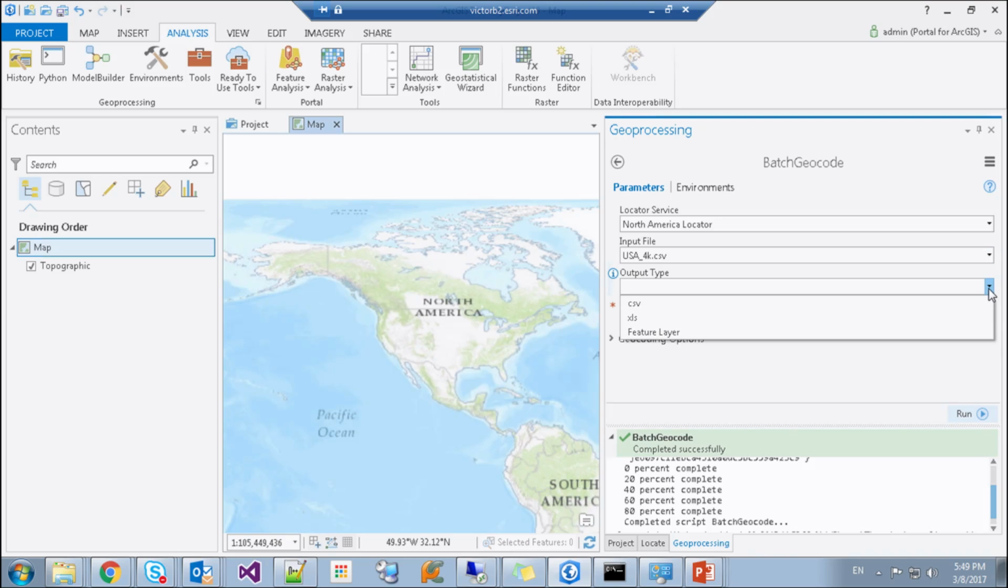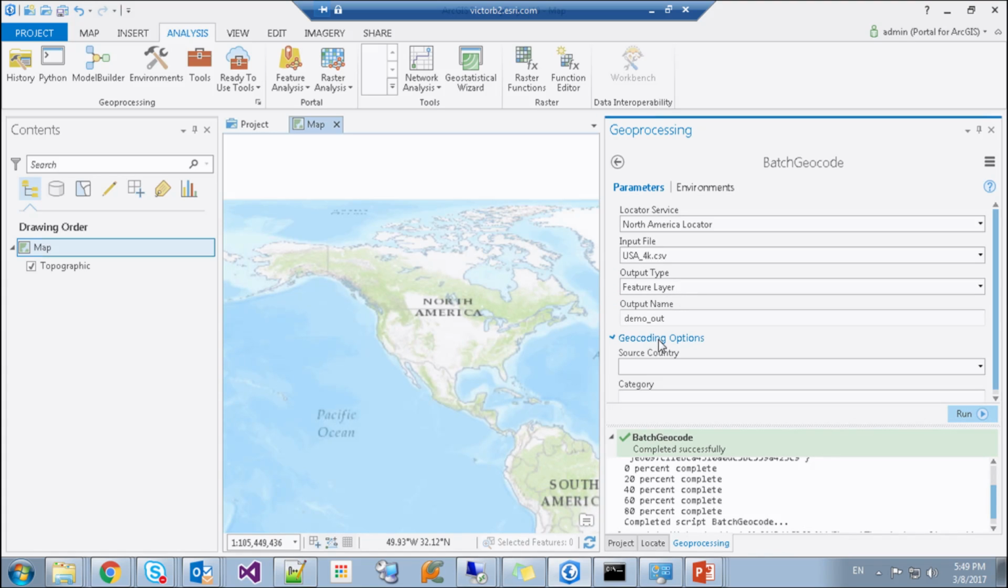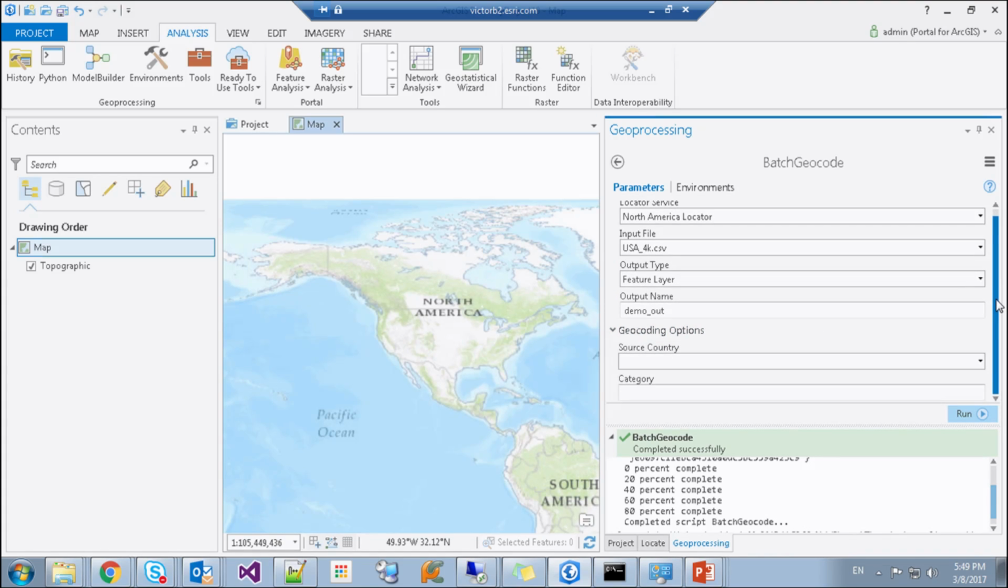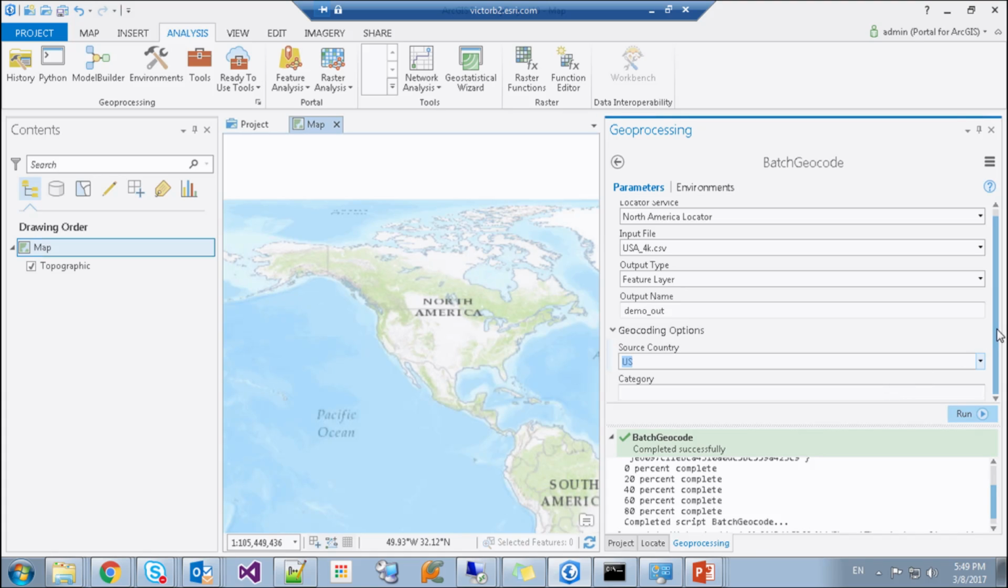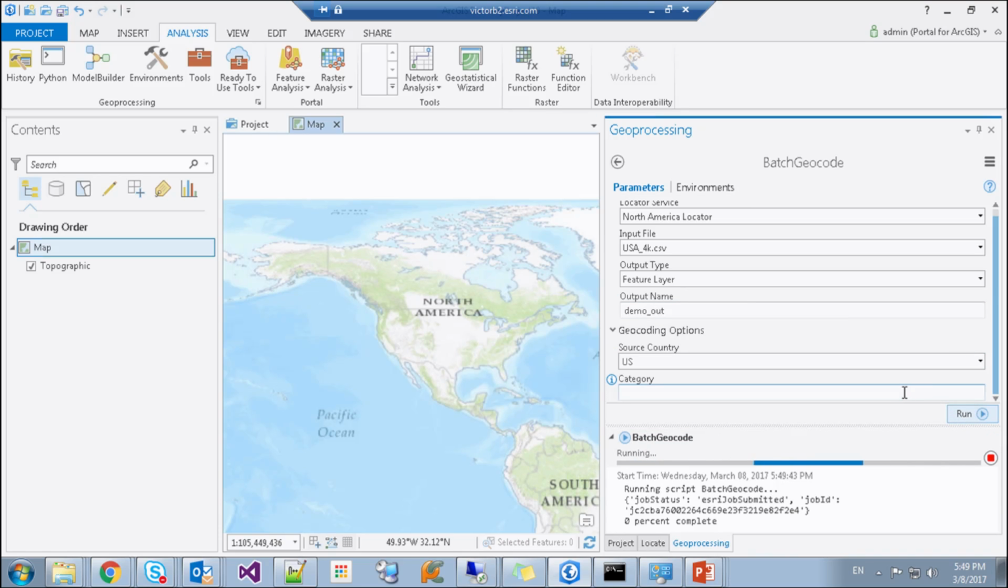So the output type, let's say I want a feature layer. I could make a CSV, but that's not as appealing for a demo, right? Because then I would just have to open a CSV. But if I write a feature layer, then it'll populate on the map all nice and pretty. So let's call the name of the output feature layer demo out. For geocoding options, since I selected the North America locator, the only source countries available are USA, Canada, and Mexico. It is USA, and category is nothing.